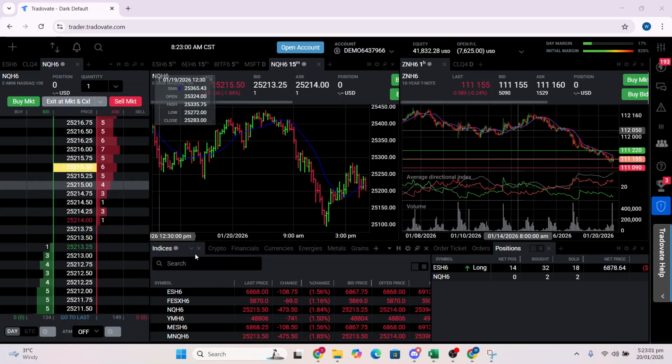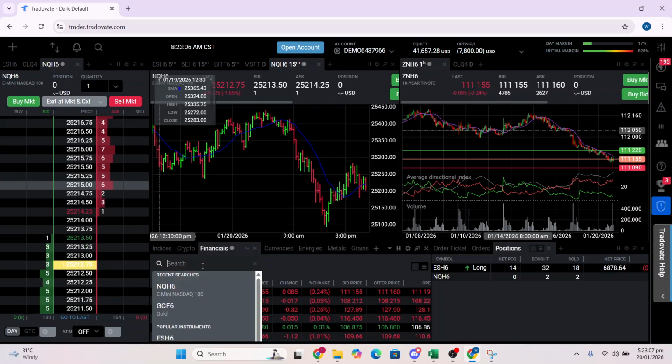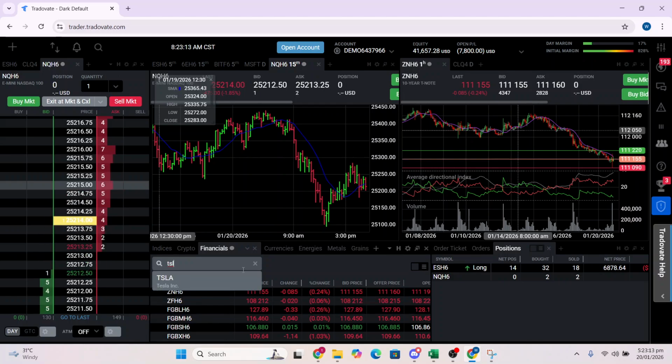do is just come to the bottom, choose what you want to place a trade for, whether it's indices or crypto, financials for example. You can search it up, let's say Tesla, you just search up the ticker symbol. Here, as you can see, we have Tesla. Just go ahead and click on that and then you begin the process.